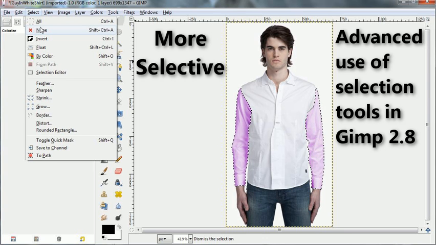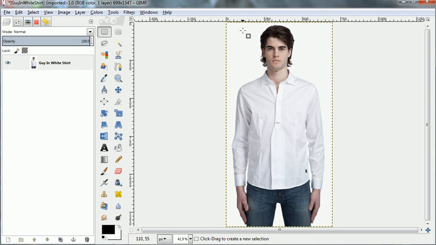This is Ben Lang-Henriks with Genii Software with a mini lesson called More Selective, Advanced Use of Selection Tools in Gimp 2.8. You may be familiar with using selection tools such as the rectangular select, or the ellipse select, or even the free select to select an irregular shape or part of an image. We're going to look here at using a little bit more.